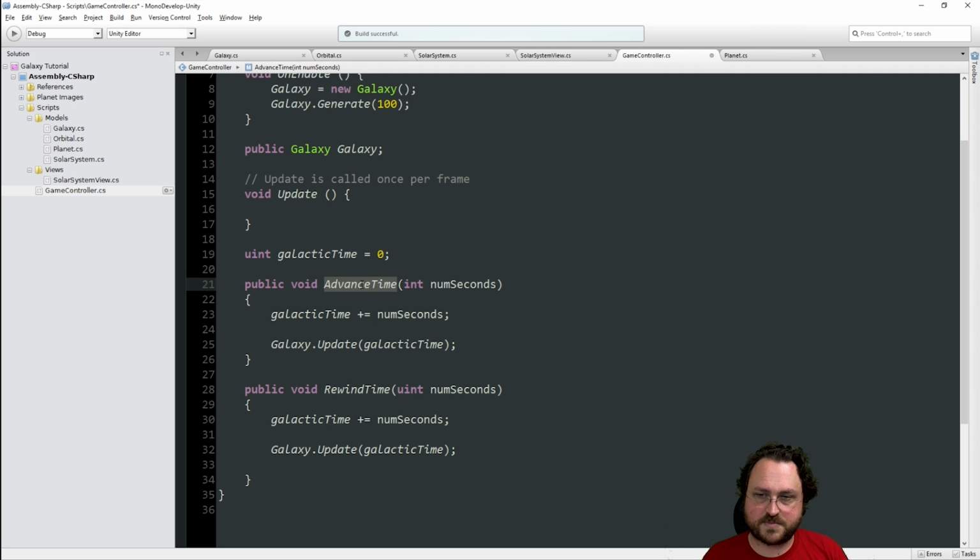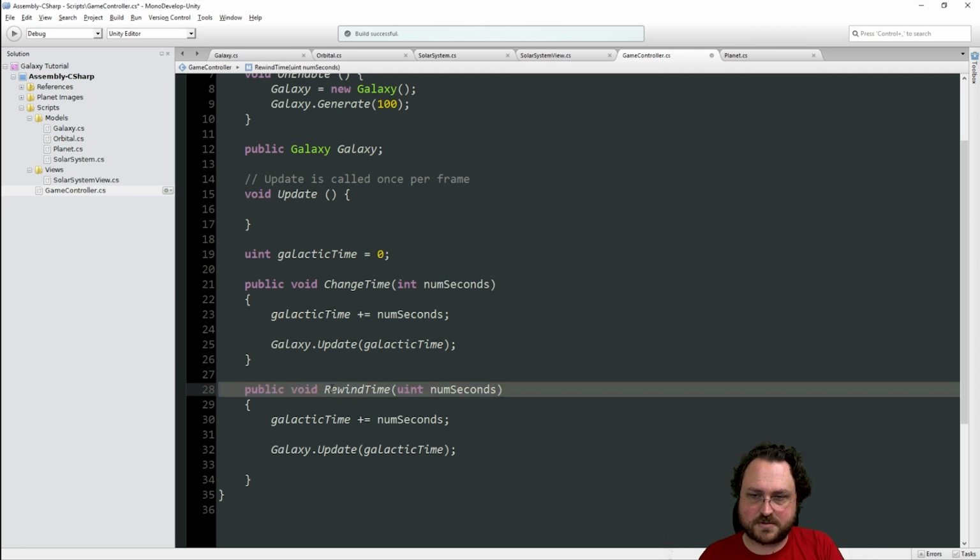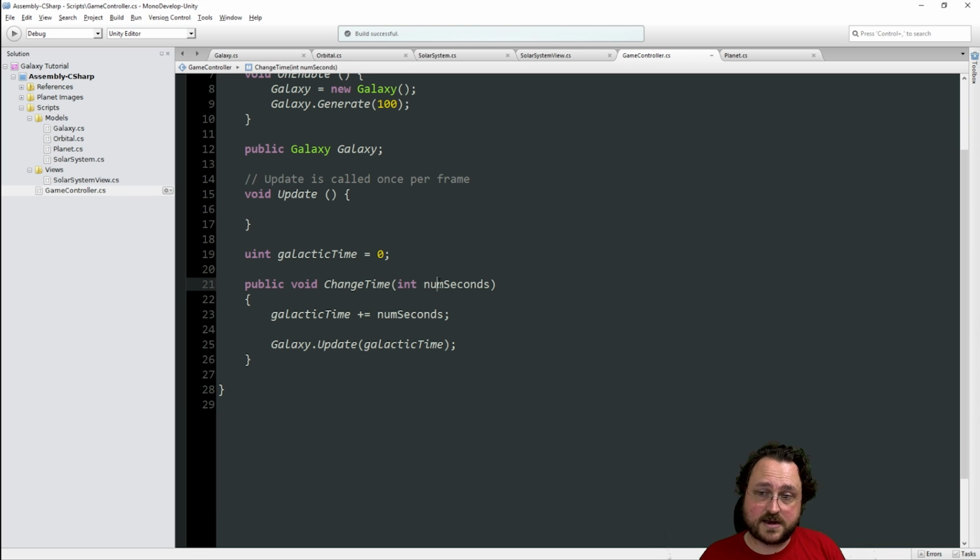Absolutely not. I mean, we could just have change time, just, you know, allow a signed number. So maybe that's a better way to do it. Change time. We change time by a certain amount. This could be a negative number when we pass in here. Should be a long, and this should actually also be a U long.